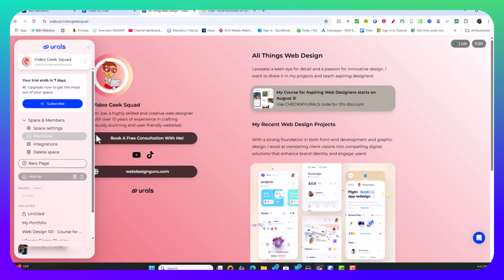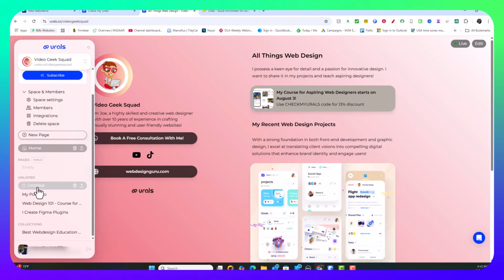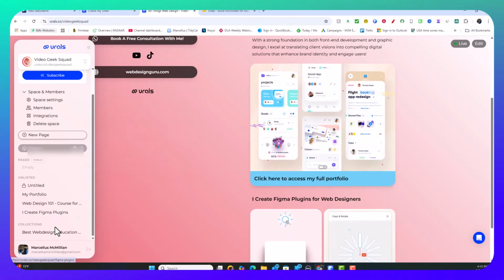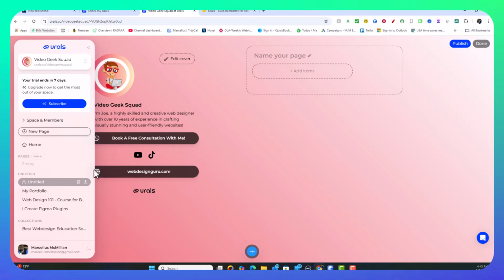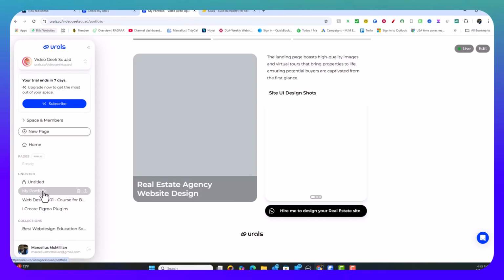Okay, all right. So you can put new pages. You can have all of your information here. You've got unlisted, which is untitled, unlisted, my portfolio, web design, and this is another unlisted page that you have. Okay, then they have collections, so you can have a collection. So let's just look here. This is the untitled page. This is the my portfolio page.